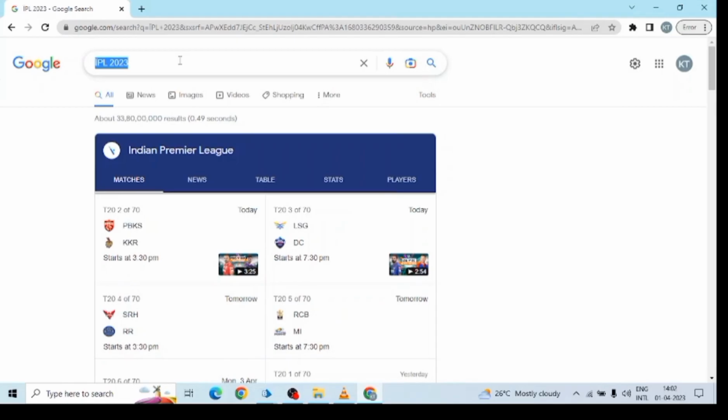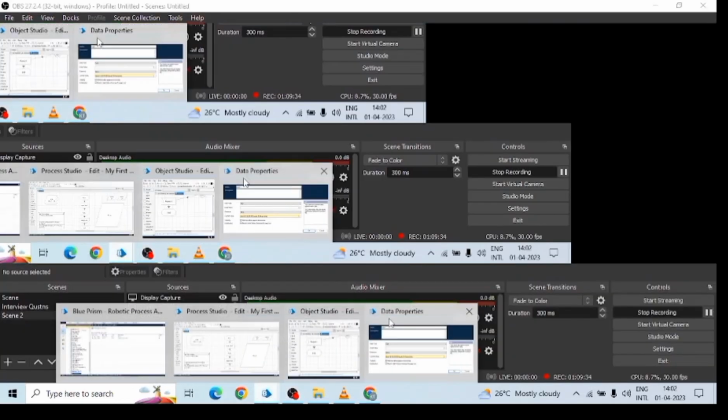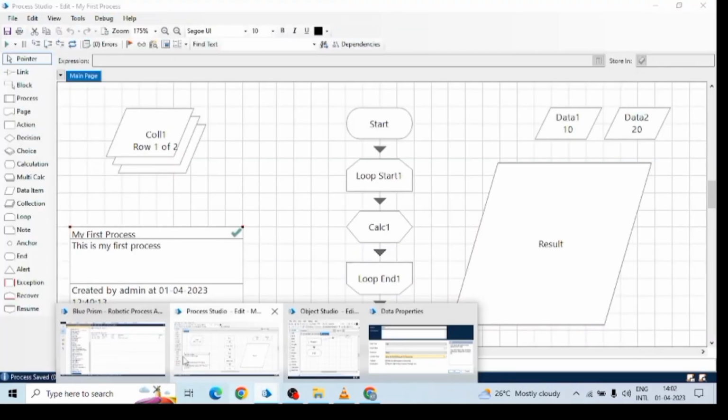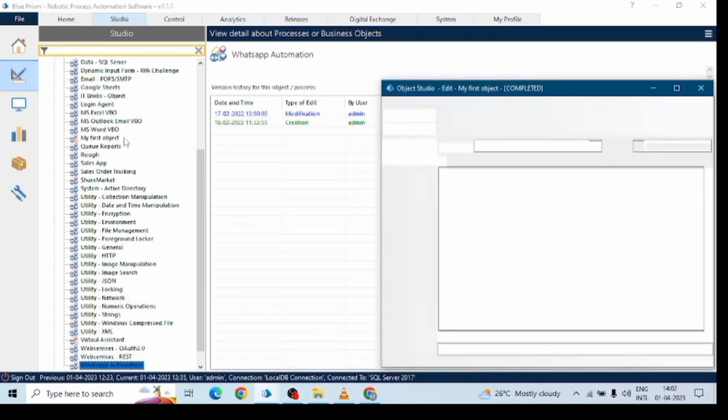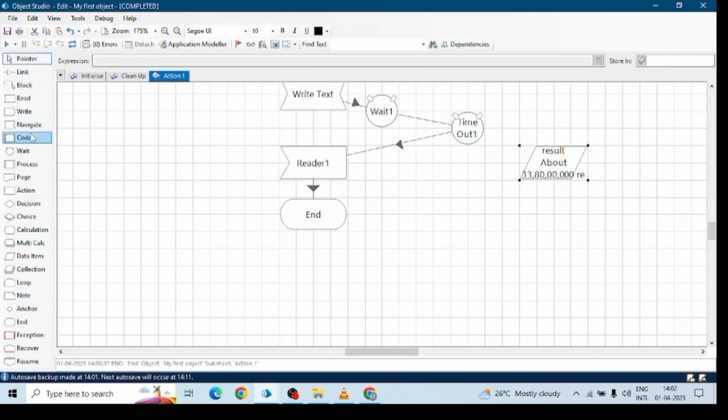So this is how we can automate any application using these features of the BluePrism. So these are the 5 extra stages: read, write, navigate, code. Similarly, you can use the code stage as well.